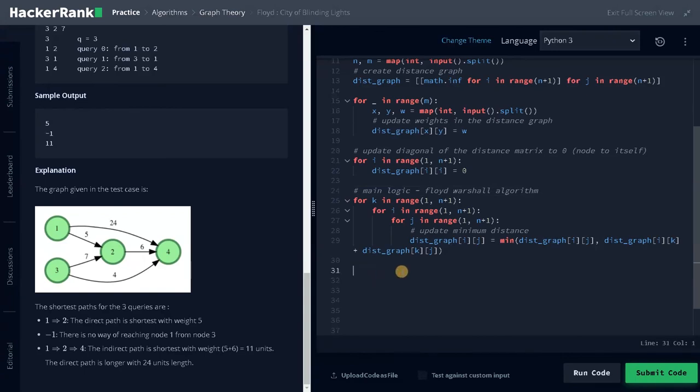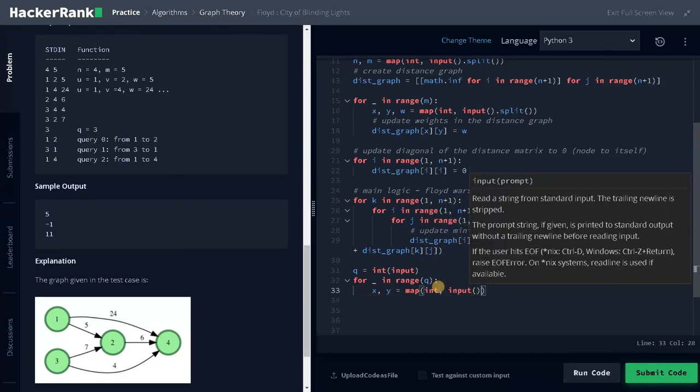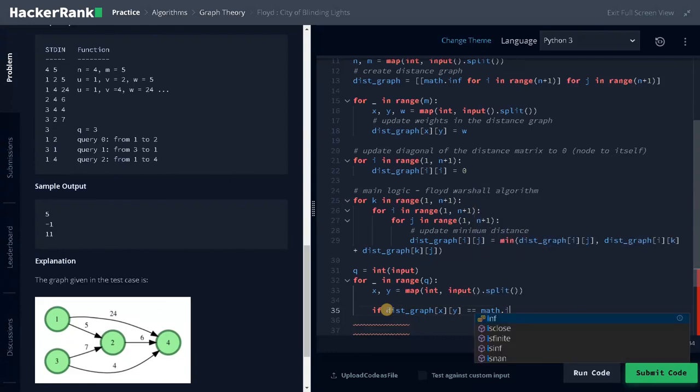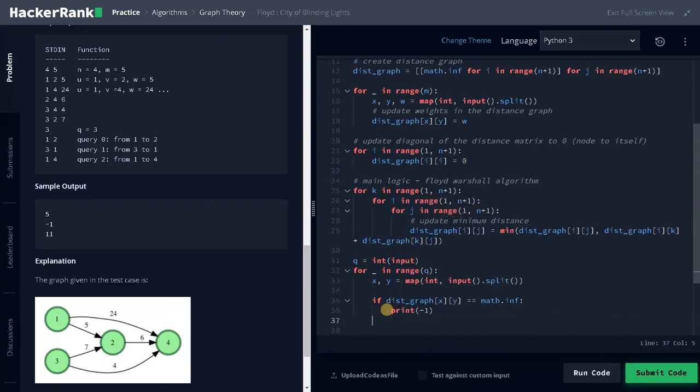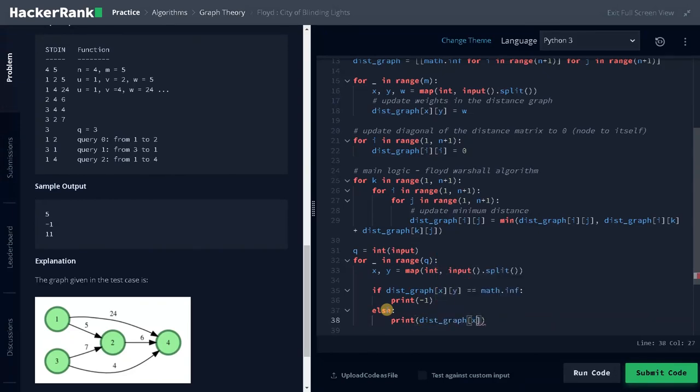Okay, so the computation has been done. Now we have to go for the query. So Q equals int of input, and after that for underscore in range of Q, x comma y equals map int input dot split. Now we will check if dist graph of x and y equals math dot infinity. If it is infinity, it means there is no distance available, so we will print minus 1. Else we will return the actual distance, so print dist graph of x and y.